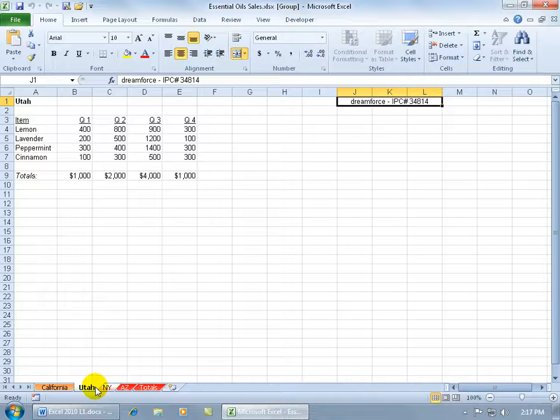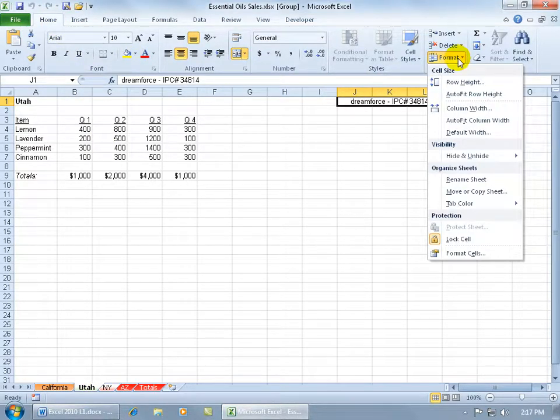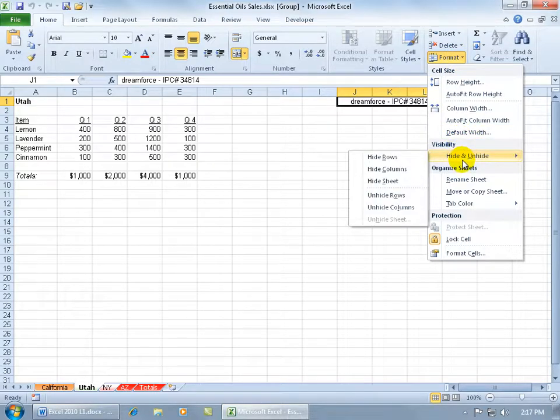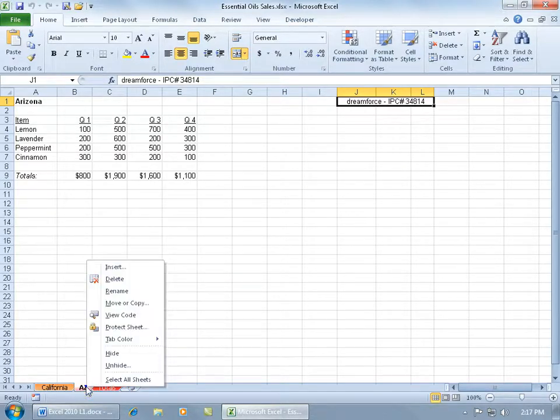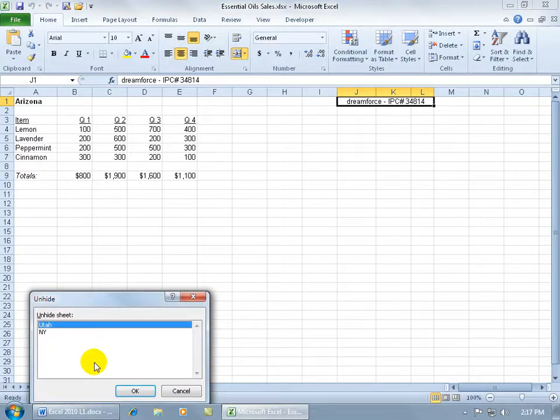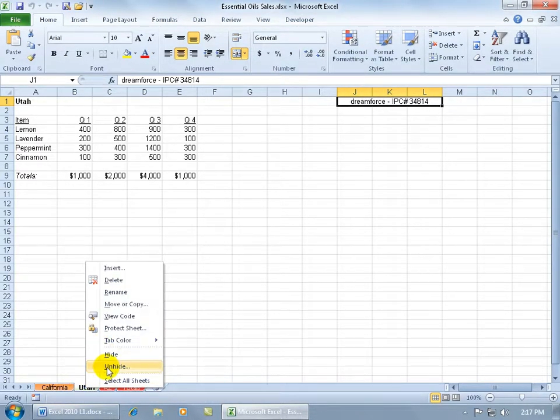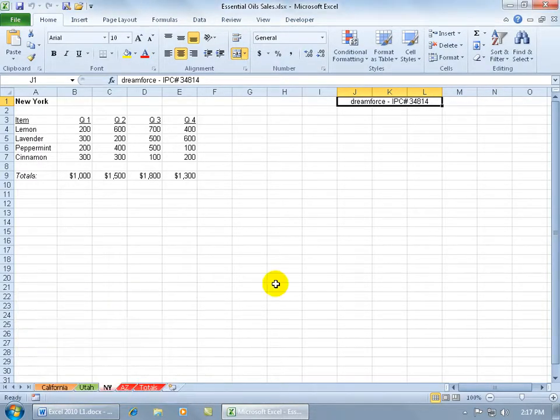You can right click here or come up on the Home tab to the Cells group, click on the Format drop down arrow, go down to Hide and Unhide, and let's go ahead and hide the worksheets. They're both hidden. You can also follow the same steps to unhide these, or I like it just with the simple right click to unhide. Select the first one, right click to unhide, and select the second one and click OK.